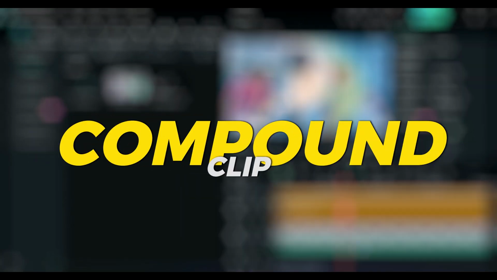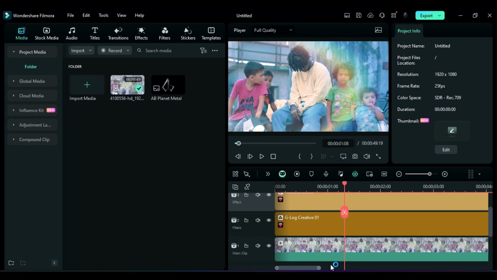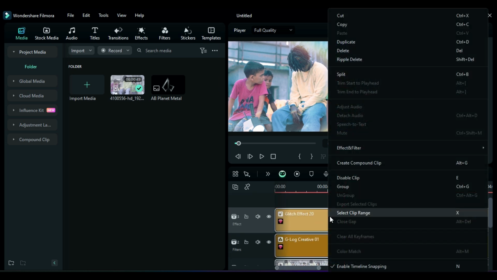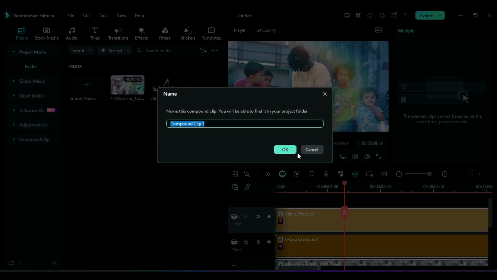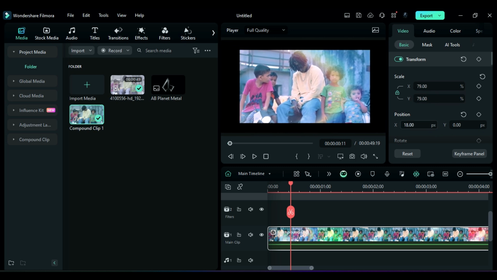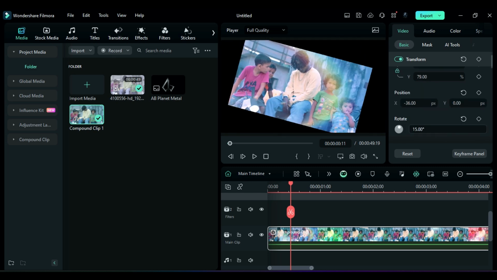Filmora 13 offers another best feature for creators, the compound clip. Now you can easily convert multiple clips to a single clip using the compound clip option. Also, you can adjust the scale, position and rotation of all the clips in a compound clip together for further editing.